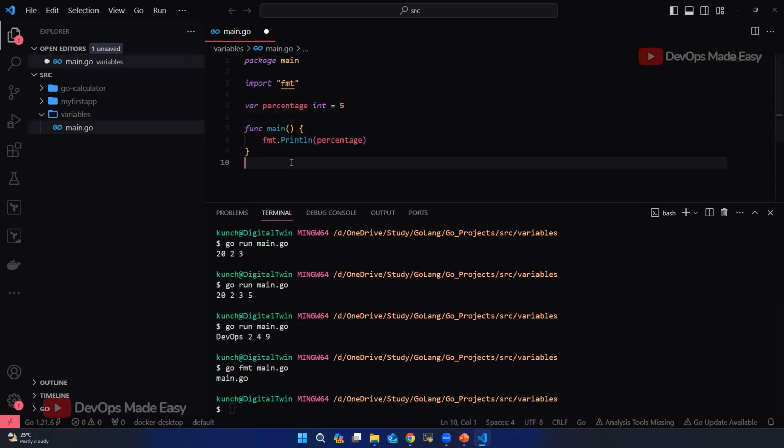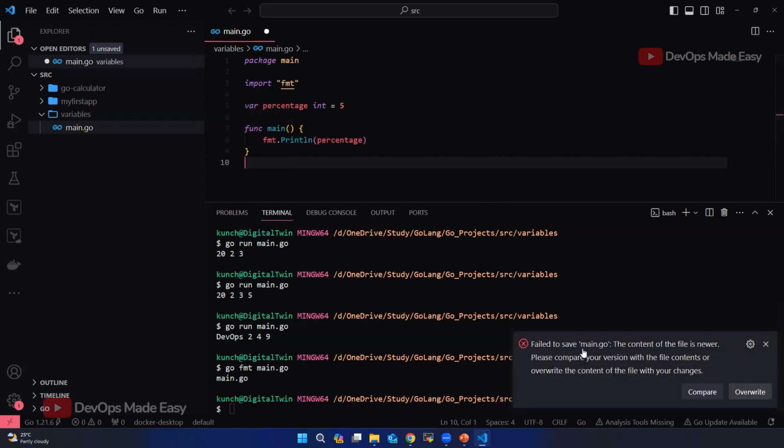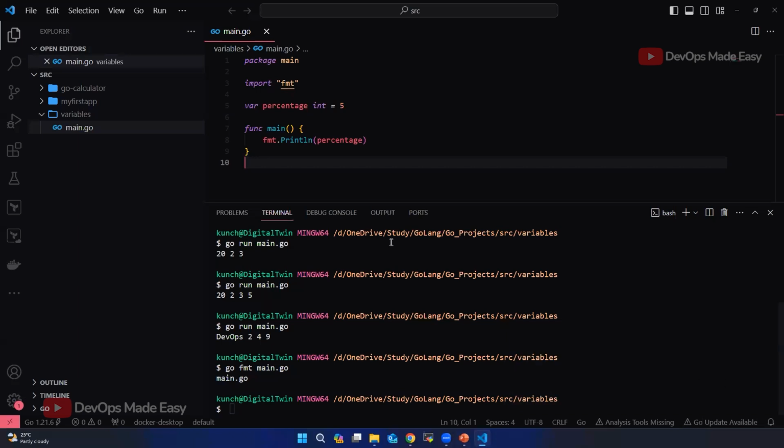Okay, so it says fail to save the content of the file is, please come by your version. Okay, I just saved it.